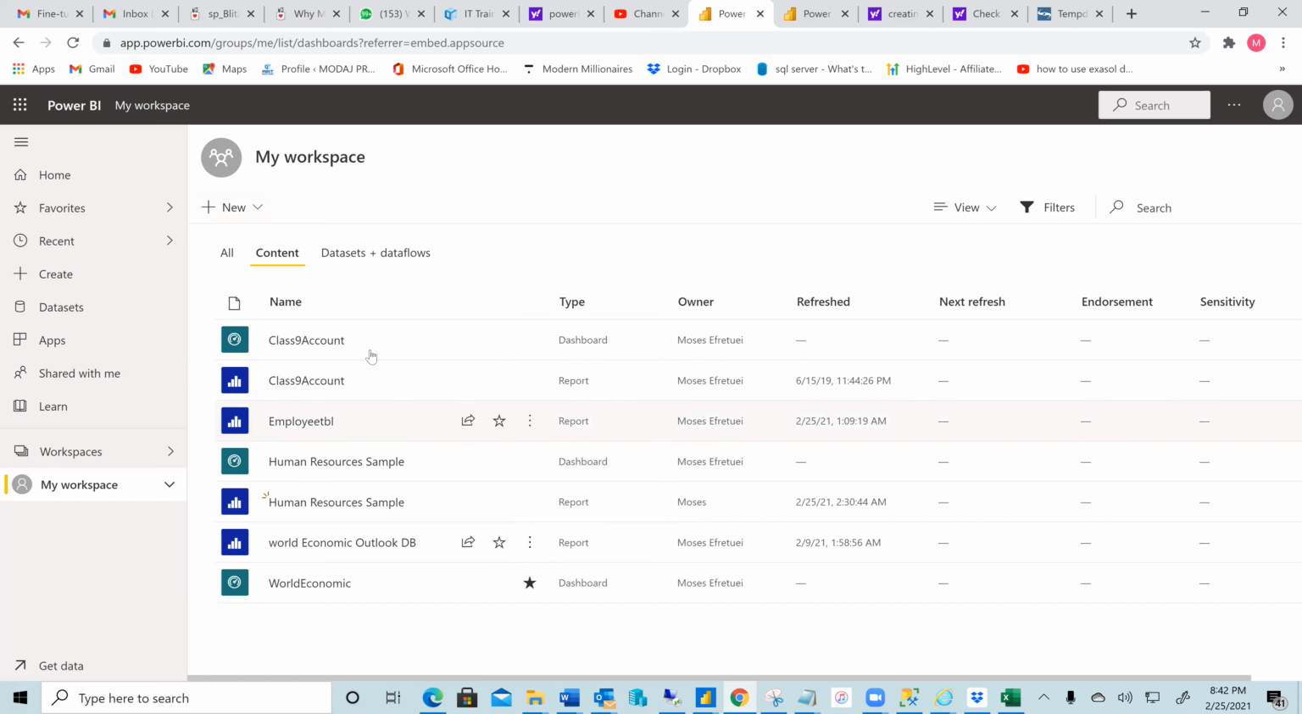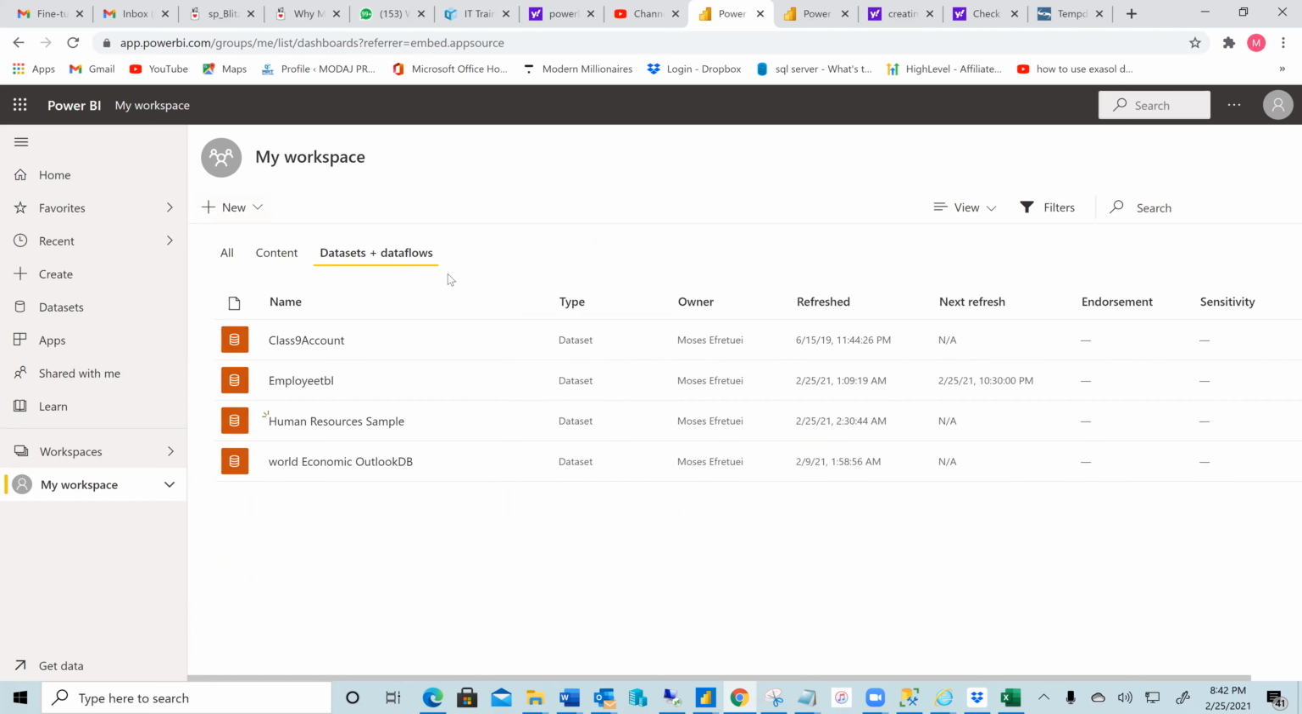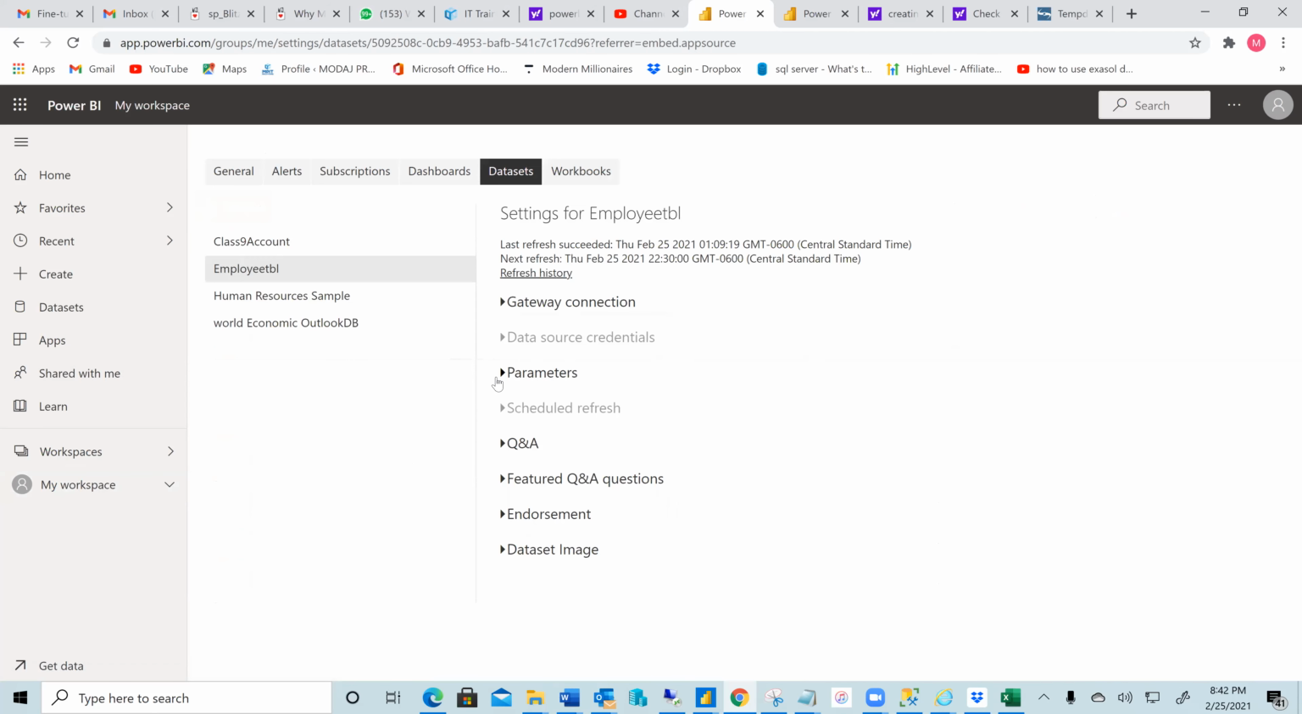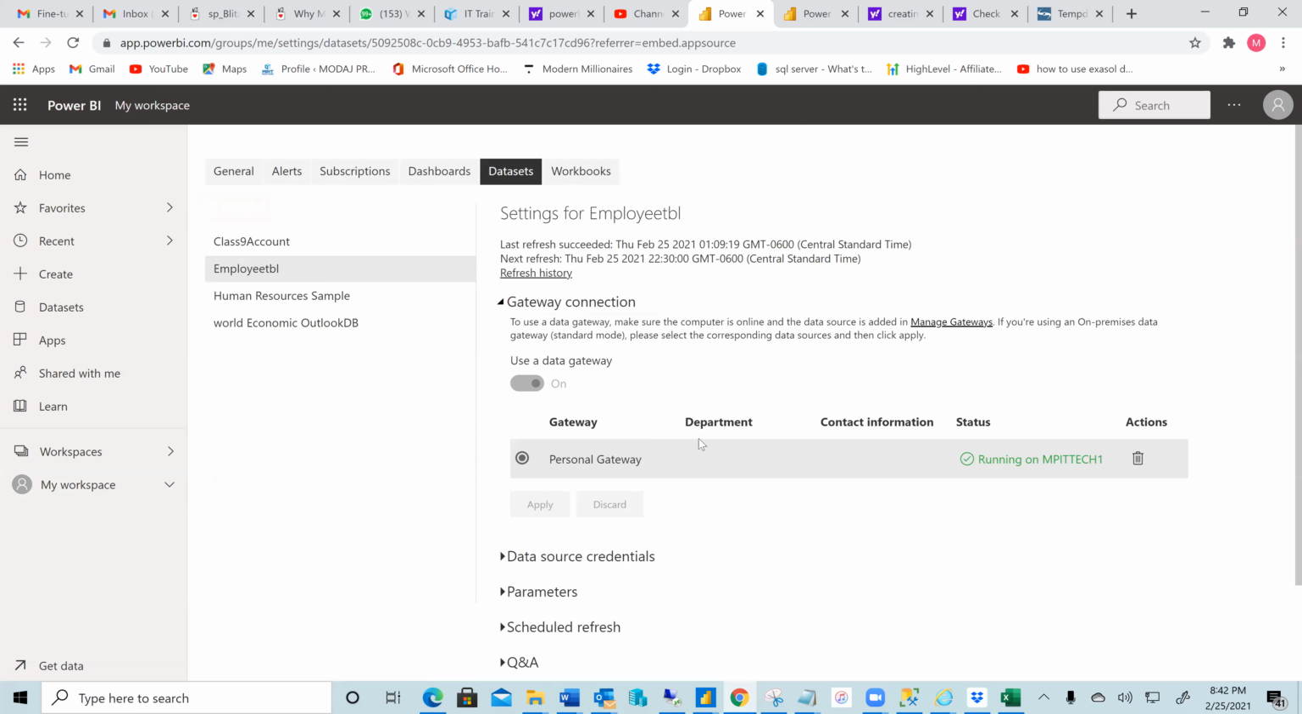So for you to be able to get some of those features, you have to flip over to the dataset plus dataflow tab. So here you will be able to see the different icons. If I hover around it, you're already seeing schedule refresh. If I click on this, then it's going to bring me to where I can schedule my refresh, where I can install my data gateway.